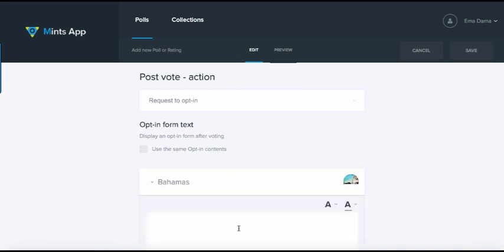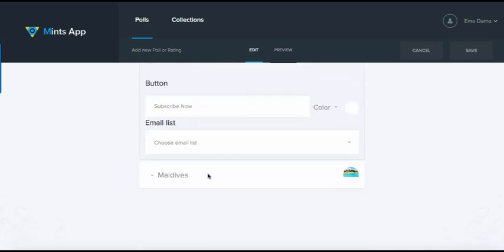I can say, congrats, you won a free night at Bahamas. Or I can come to this one and say, awesome, you got a free trip to Maldives. You can now totally customize the opt-in depending on the kind of option that they make, which is actually amazing because that's what we really built this thing for.